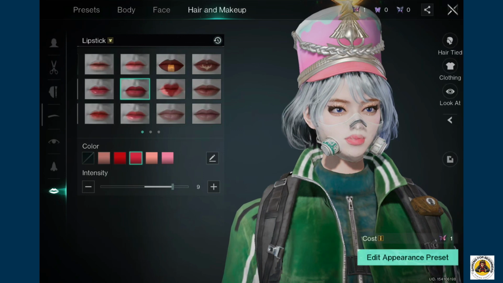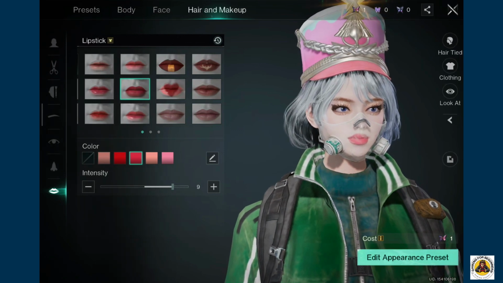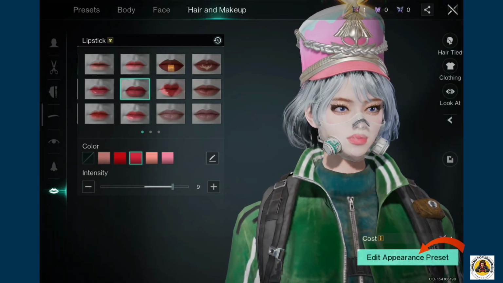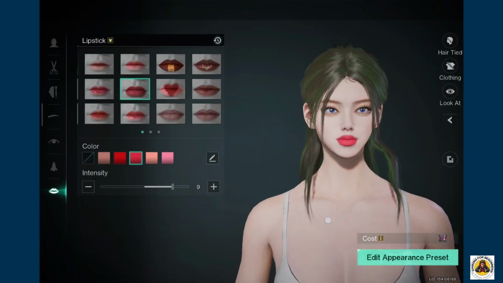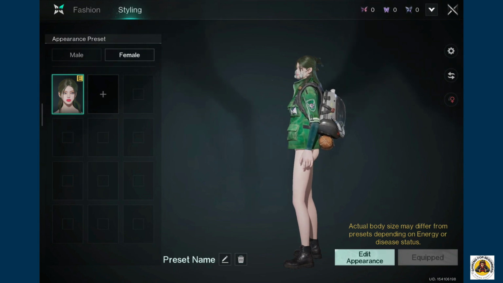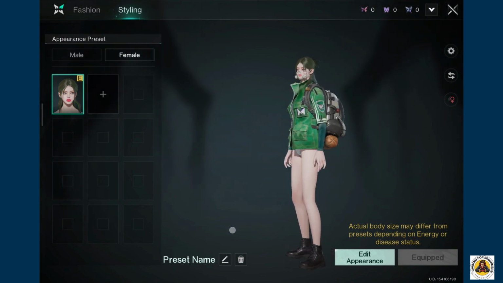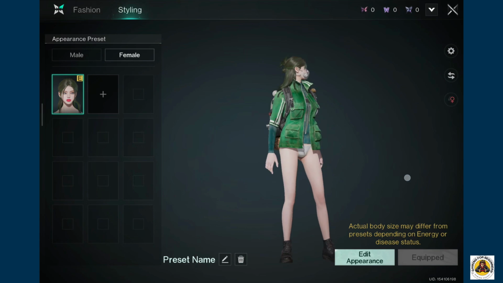Finally, after you are done, you can go ahead and save your changes. Click on the Edit Appearance preset button and click on Confirm. Soon after you do that, you will be able to customize your character in Once Human. So that is how it's super easily done.